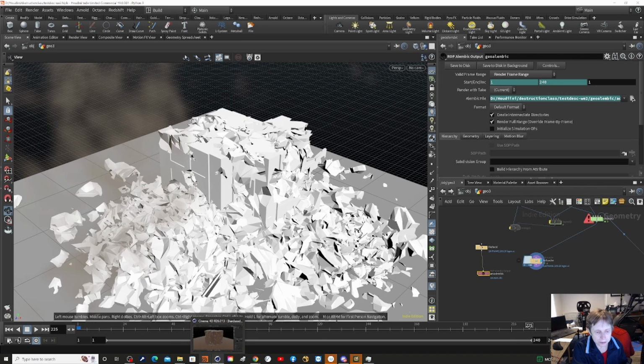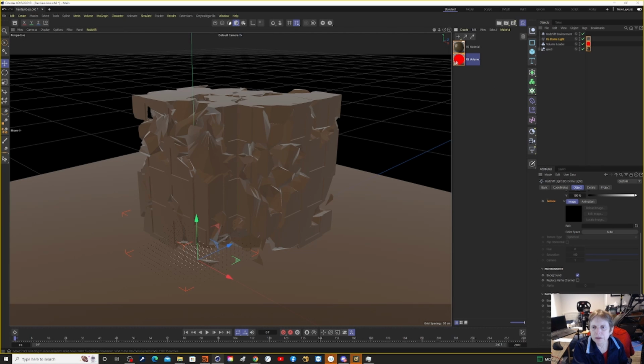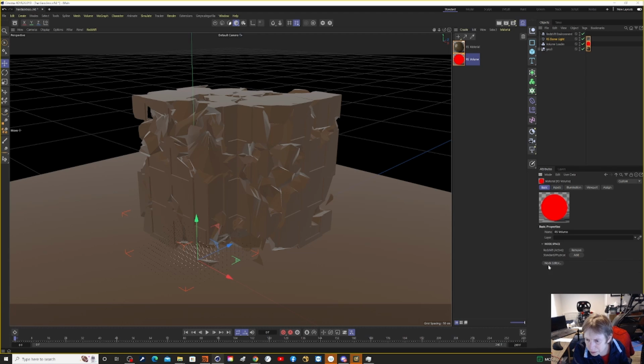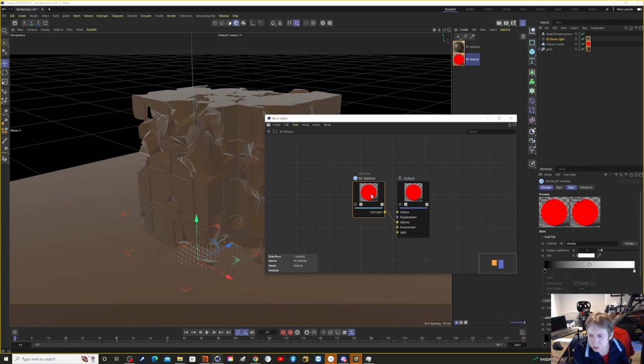Now let's go to Cinema. And what I did is I brought in the Alembic. I also brought in the VDB. So this is the volume loader here. I created a volume. Now the thing with the volume, let me see if I can get it to, oh, I always forget how to get it to, here we go, node editor. I created this volume here.